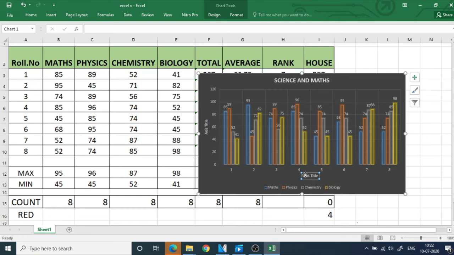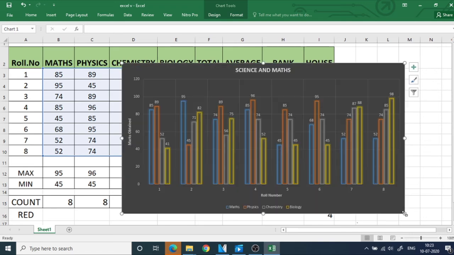Now I am going to change the axis titles and type the titles that I want. This will be roll numbers, and along the y-axis is marks obtained. Then we can increase the size of the chart to give a proper view of it.